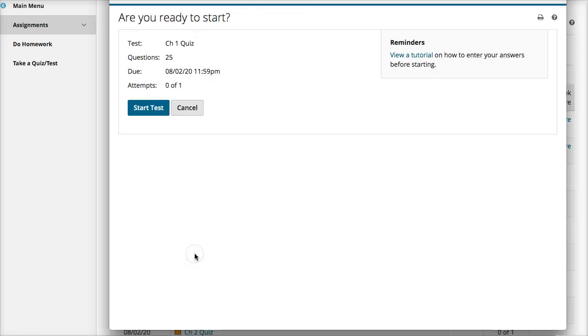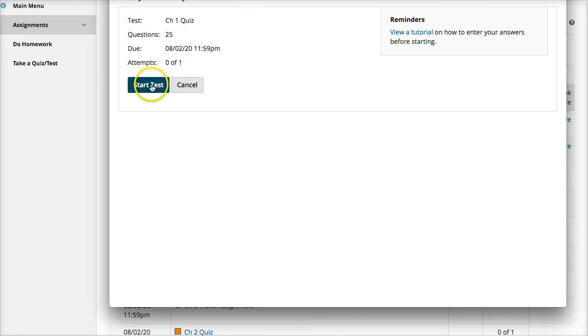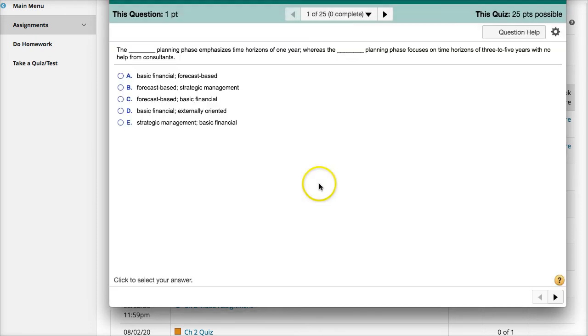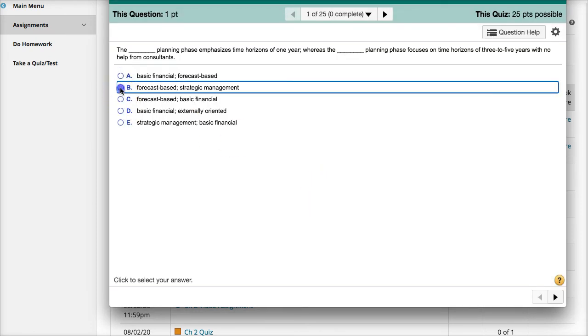The quizzes are a little bit different. They have a higher value and they're 25 questions, so they're more of a test. You don't have an opportunity to check your answer or redo these assignments.